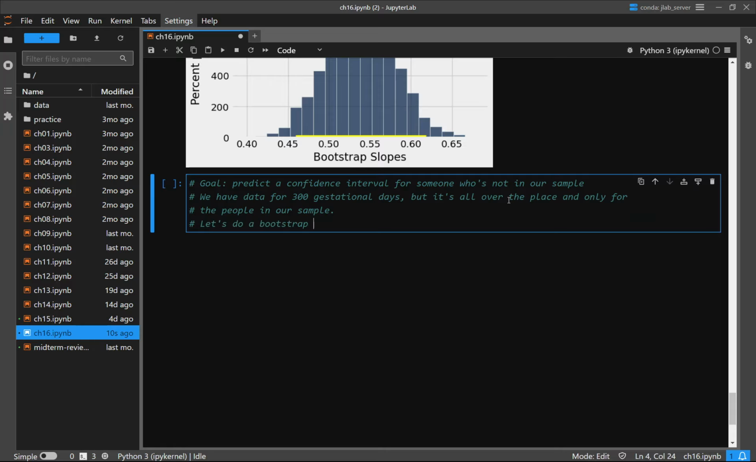Let's use the bootstrap process to see how our prediction could have changed, for how regression is going to think the baby is going to weigh at exactly 300 days. Okay, does that goal make sense?